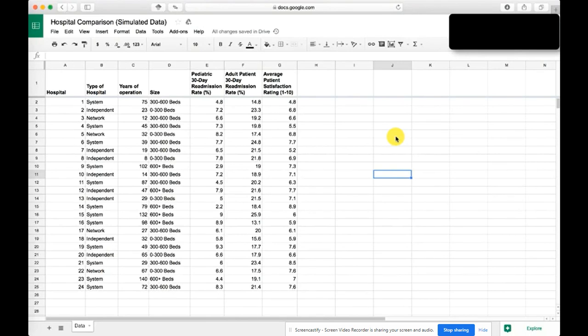So I'm going to take the average patient satisfaction rating and break that into the mean for the system hospitals, the mean for the independent hospitals, and the mean for the network hospitals. But before we do that, let's focus on how we can use basic commands in Google Sheets to find the mean and the median. If you've used Excel, Google Sheets is going to operate in an almost identical fashion.